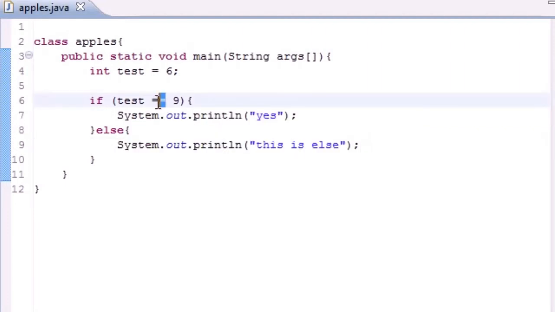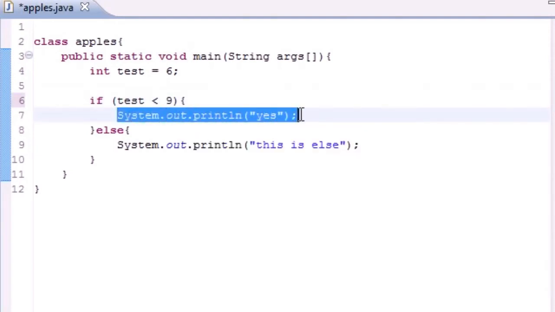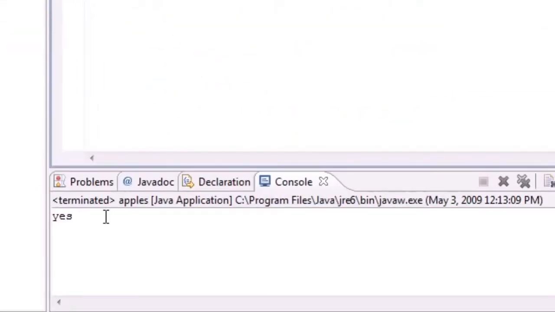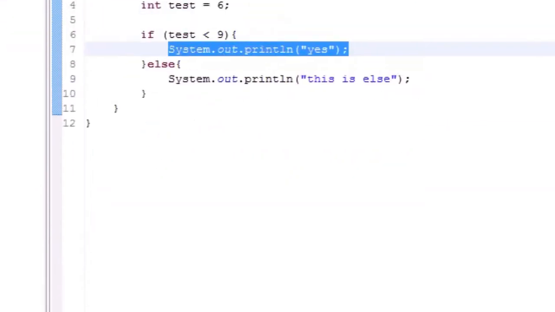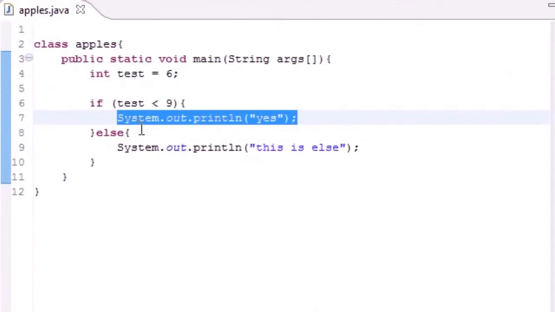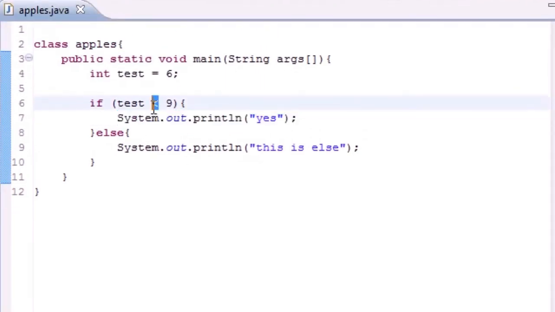But say we had something else, like if test was less than 9, which is true. Well, since this test is true, it's going to do the first option and not the second option. Again, it can't do both of them. It can only do one or the other. So let's go ahead and run this, and it's going to say yes this time. So that is how you can use different testing operators such as equals equals, less than, greater than, and less than or equal to. And that's how you use a simple if statement to give your computer two choices.